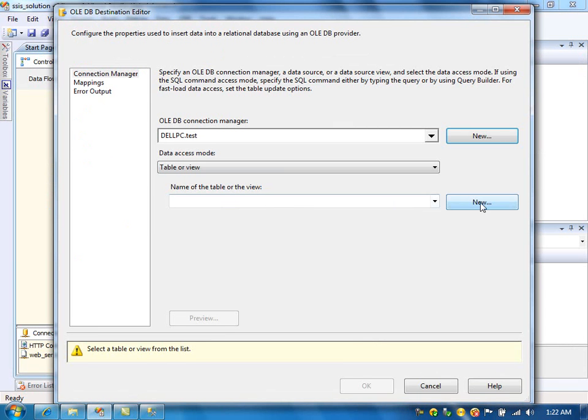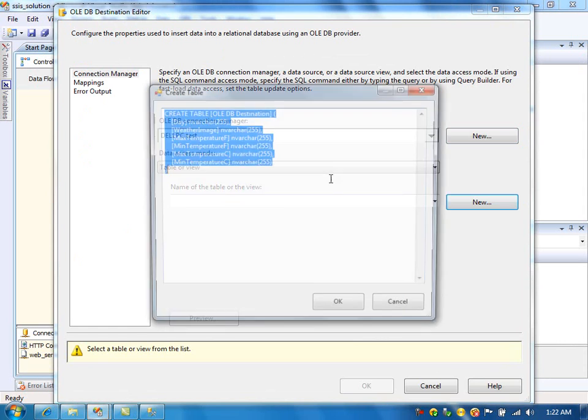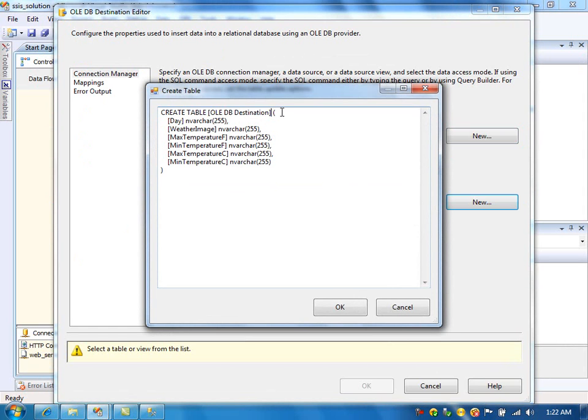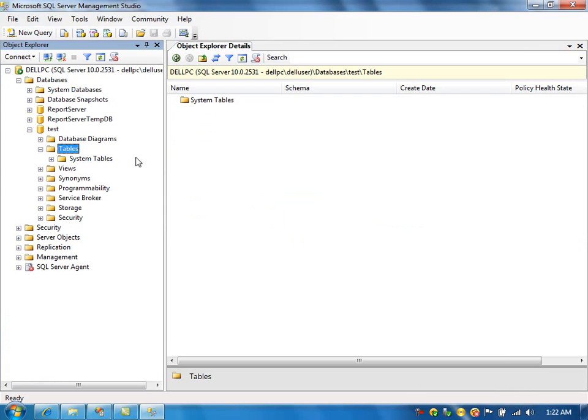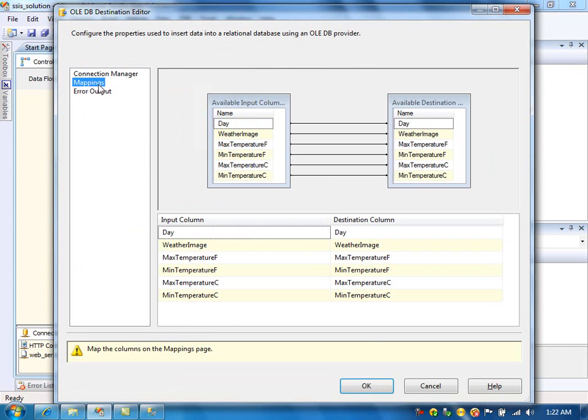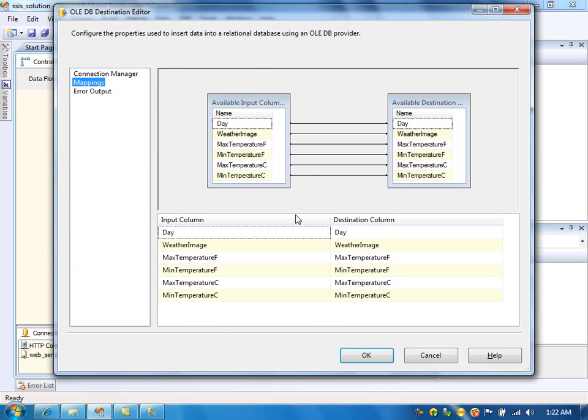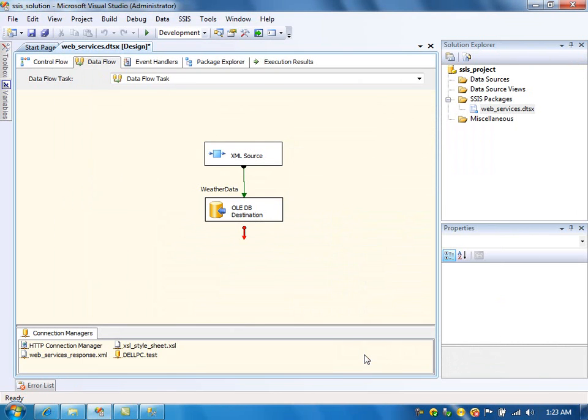I'm going to create a new table to store the weather information. Okay, I just created that. If you refresh, you'll see that. Click mappings. It is automatically mapped, which is fine.